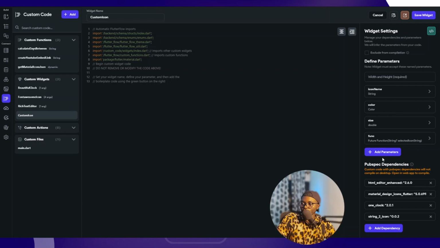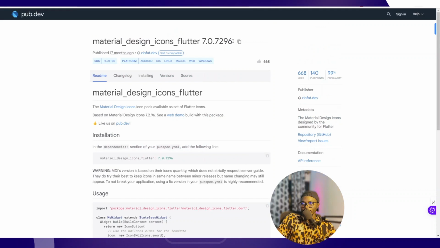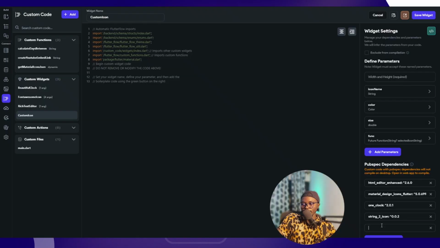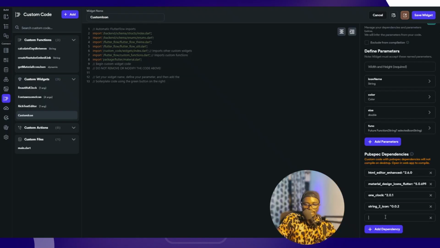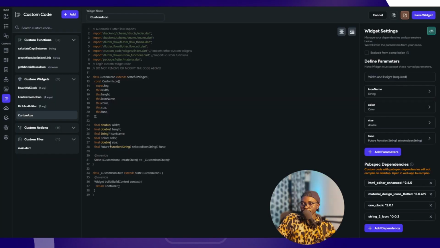And I'm going to copy this boilerplate code. Now, you've seen here that I already have this material design icon package. But if you don't have it in your code, you need to copy this from pub.dev. You need to copy the dependency like this and include it in your dependency file, and then do the fetching. Since I already have it, I'm just going to leave it like that. So let's copy the boilerplate code, and then I'm going to save the widget.